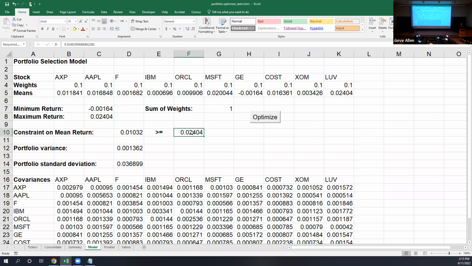So why don't we come here and just say I'm looking for a 1% monthly return, right? These are monthly numbers that we're talking about. And so 1% monthly return is a pretty good return. So that's what I'm going to try to achieve.